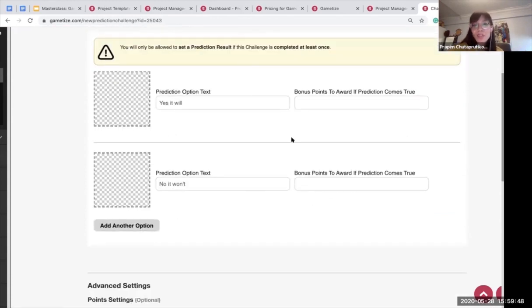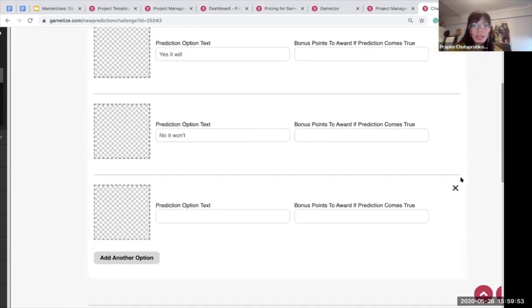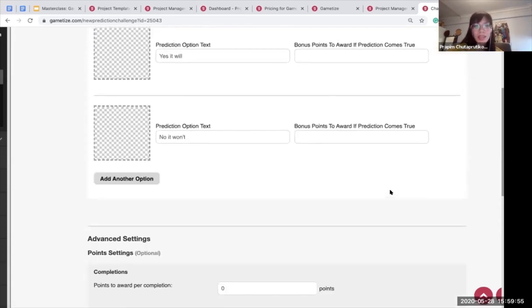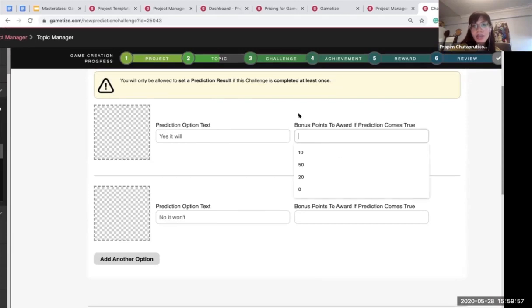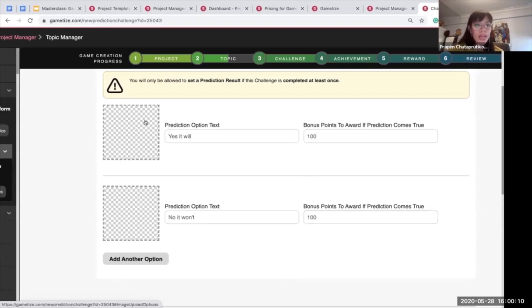Oh, yeah, I'm just gonna leave 2 options. So if I wanted to add more, I can actually just add, and then I can just delete it off. But I think that I'll just leave it here, and then bonus points are awarded if the prediction comes true. So I'll just standardize this for both. But if you wanted to set one as a different number of points from the other, you can do that as well. You can even add the image here.